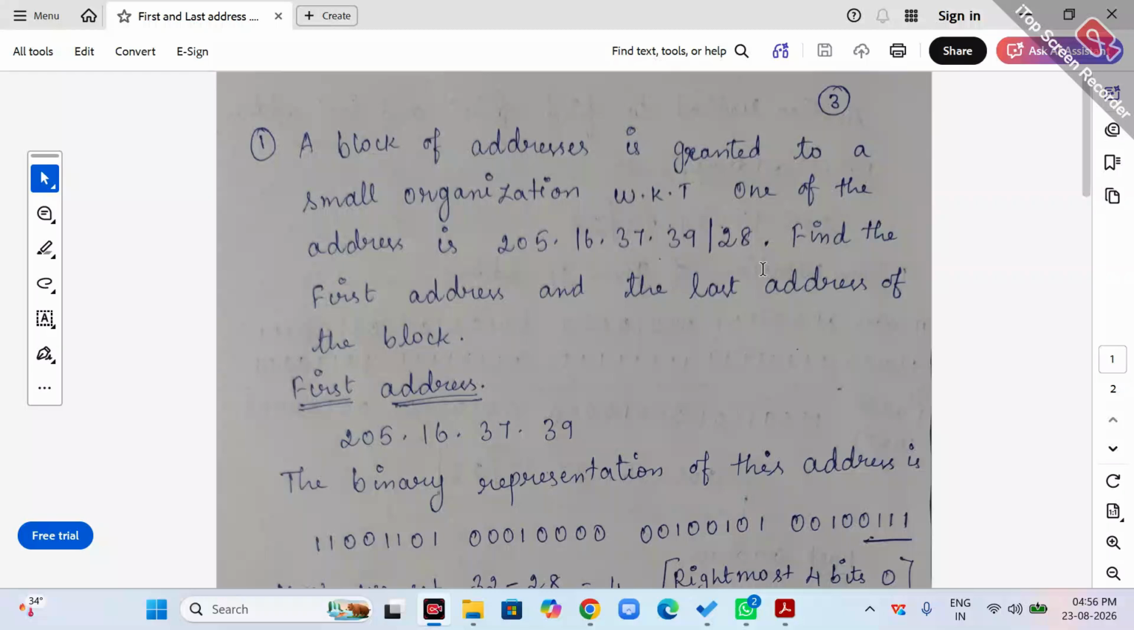Everyone. In this video, I am going to explain how to find the first address and last address of a network or a subnet. There are two methods to find the first address and last address, as well as the range of addresses in the block. In this example, a block of addresses is granted to a small organization.